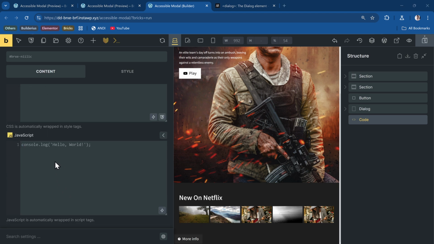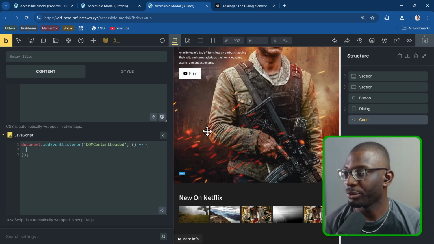So for the JavaScript, we'll start with a DOM content loaded first to make sure that our script is going to run at the right time. And then let me go ahead and close it. Okay. Then within this DOM content loaded, first I'll define some variables. So the IDs that we've added here, I'm going to assign them to some variables.